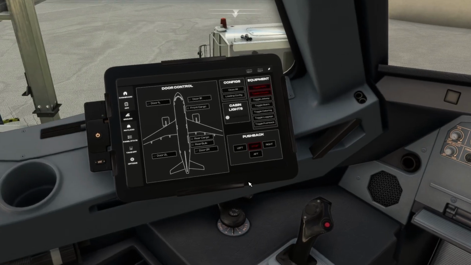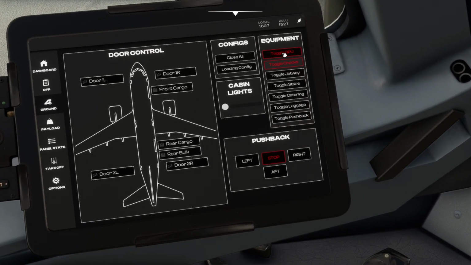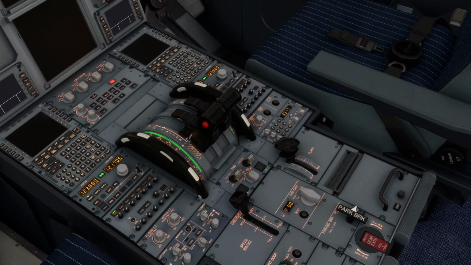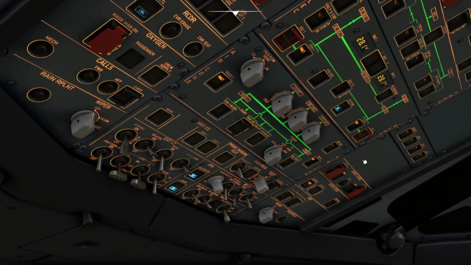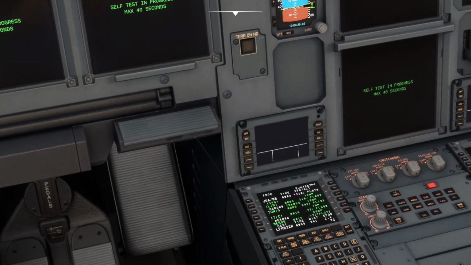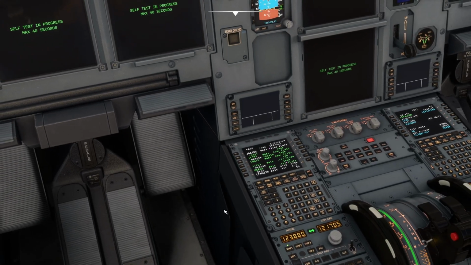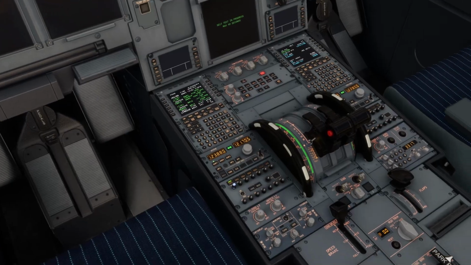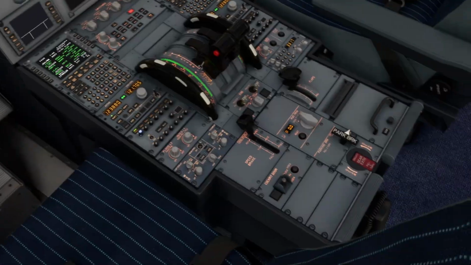Why do you remove it? And now where is my flight plan? Did you remove it? I hope not. I hope everything is here.